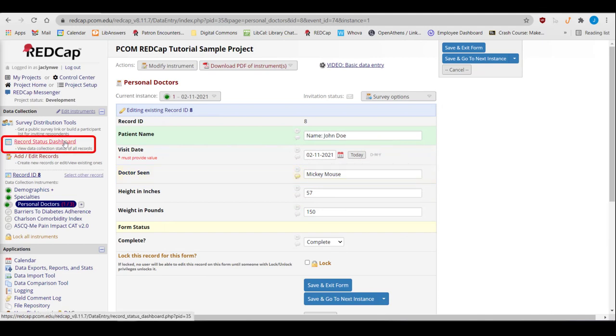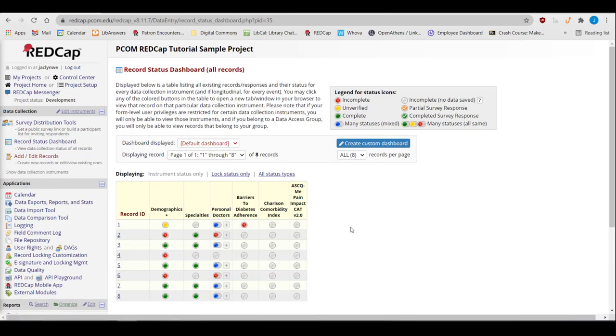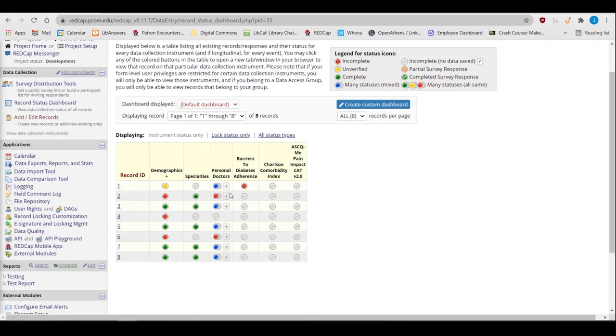Finally, the record status dashboard has a list of all the records in the project. You can see each form status for each record, incomplete, unverified, or complete. And if any of these have information in personal doctors, you can see the mixed statuses. To add a new instance, click on the Add button. Otherwise, go to the form for that record by clicking on the dot associated with it.